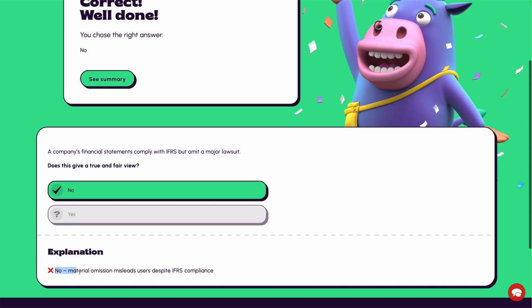So that's what it says there. Look, a material omission misleads users despite following IFRSs, because you've missed something big out. If you'd missed something small, something immaterial out, then that would give a true and fair view.